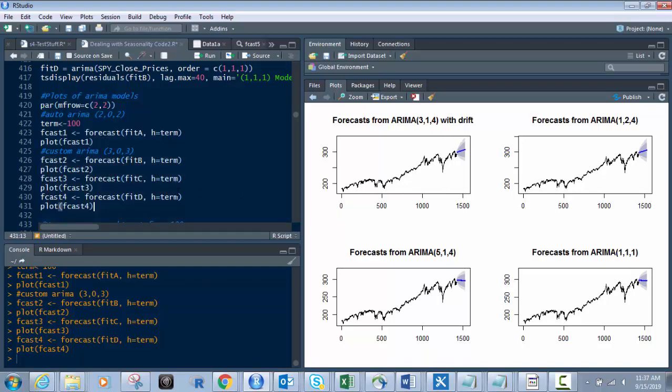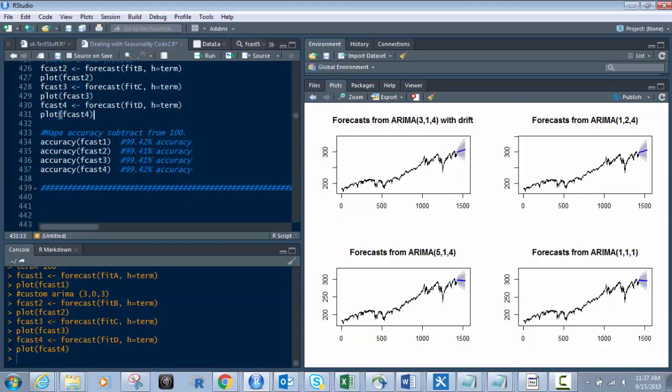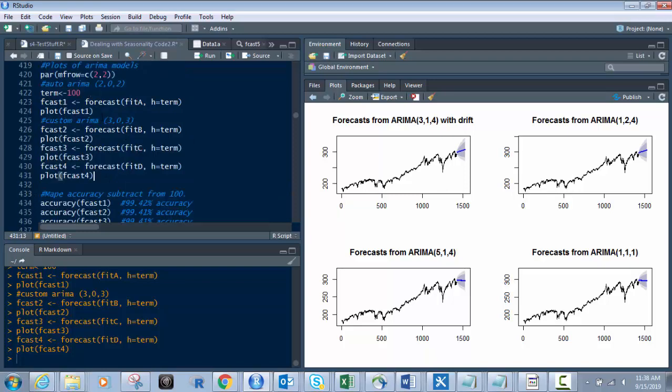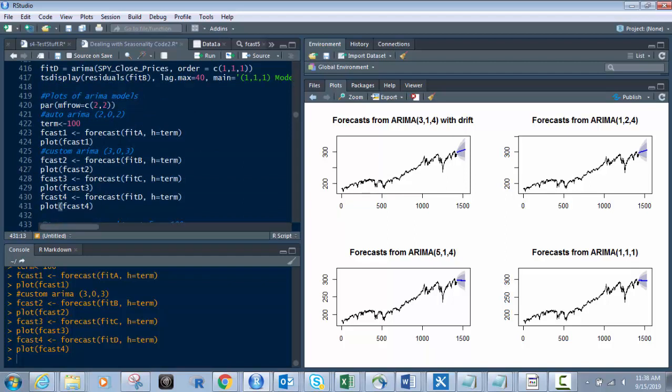So now let's watch what happens here. Next, I'm going to use the accuracy function. It's very simple. You just run accuracy of each one of these, FCAST 1, FCAST 2, FCAST 3, FCAST 4. Remember, this is not the fit of the actual model. This is the forecast of each of these models. So you got the forecast function in here for each of these, and the H equals term is just this variable right here. So I set it for 100 days. Otherwise, I could say H equals 100 through each one of these 4 times.